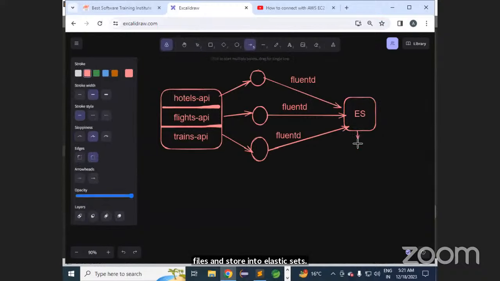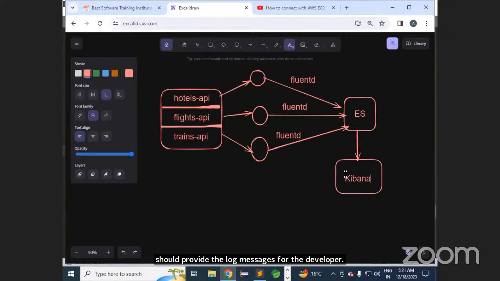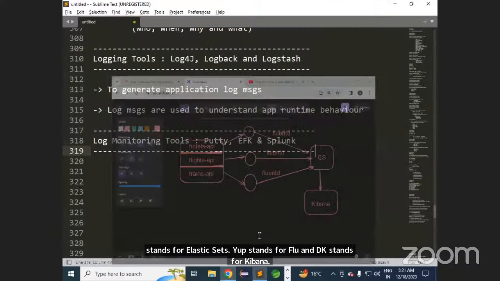Once the logs are stored in Elasticsearch, somebody should provide the log messages for the developer. That's where Kibana comes into the picture. Kibana will provide a user interface to monitor the logs. Kibana will get the logs from Elasticsearch. FluentD will collect the logs from the log file and store into Elasticsearch. From Elasticsearch, Kibana will get the logs and provide the log messages for us. So this is called centralized logging. To implement this, we are going for EFK. E stands for Elasticsearch. F stands for FluentD. K stands for Kibana.